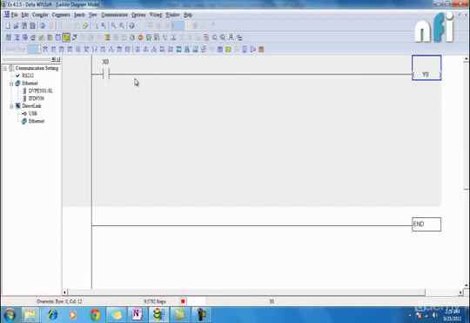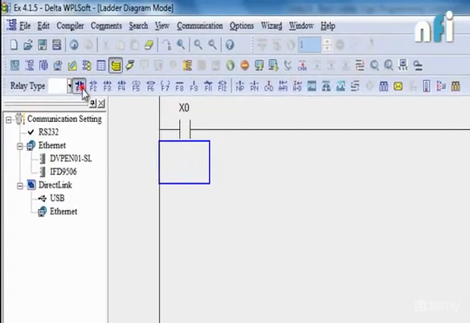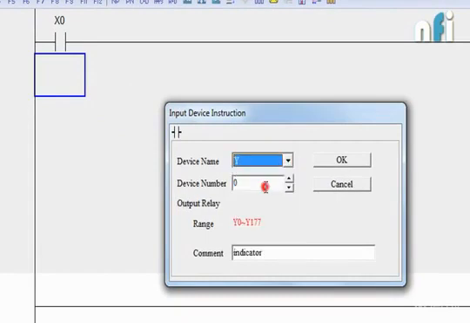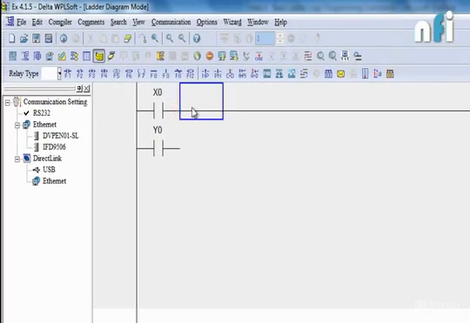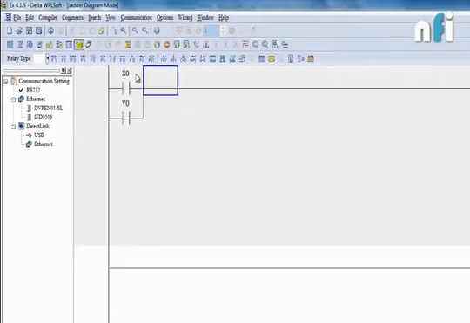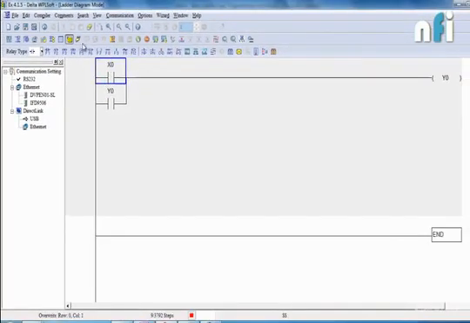For that, we'll add an auxiliary contact. We'll add an auxiliary contact of y0 in parallel with x0. These auxiliary contacts are the NO and NC contacts of a coil. So what we have to do is take y0 in parallel with x0, and then connect it in parallel by pressing F9. Now let's compile it and see what happens.